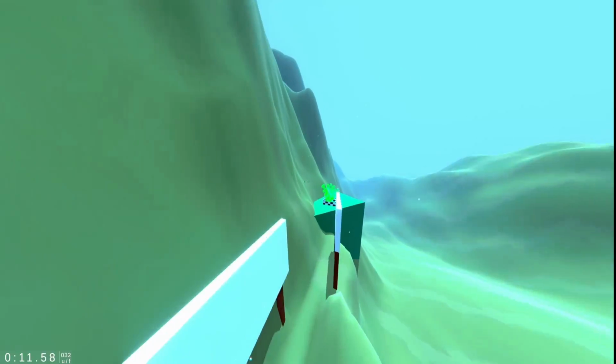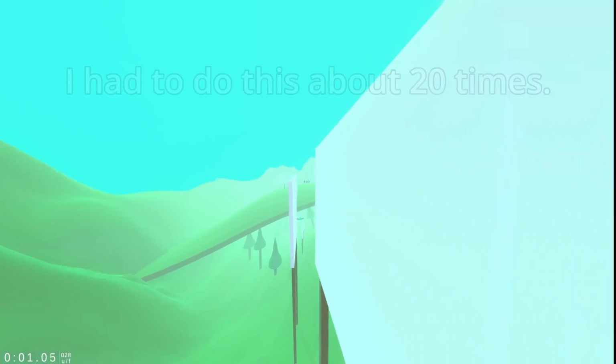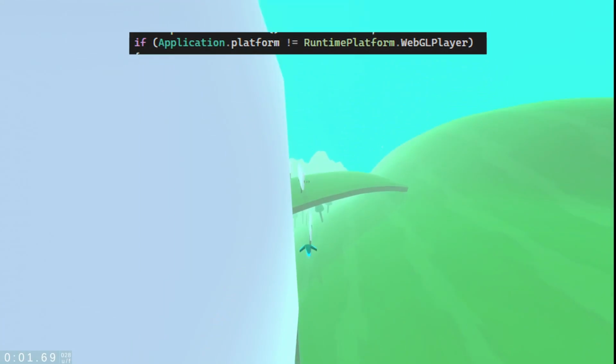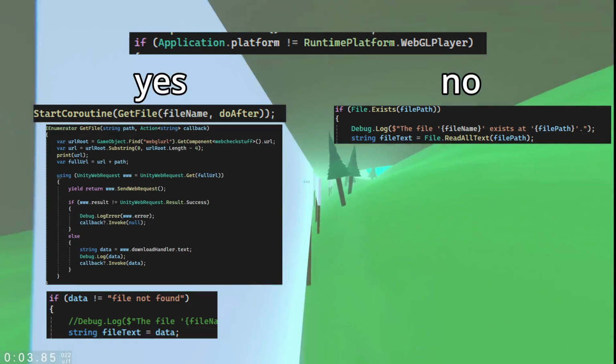Next, I made a system that allows the game to read and modify your save files through a URL. The difficult part was implementing this into my game. Each time it requests a file from the save location, I had to check if it was running on the browser, and if so, had to use an entirely different system.